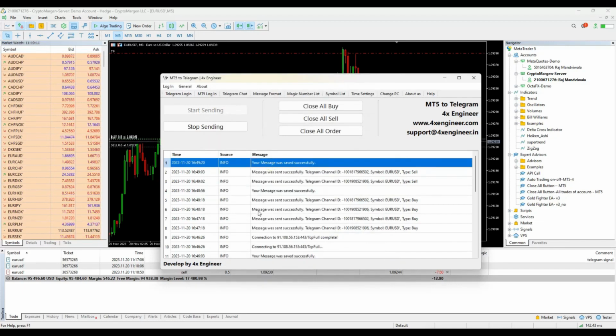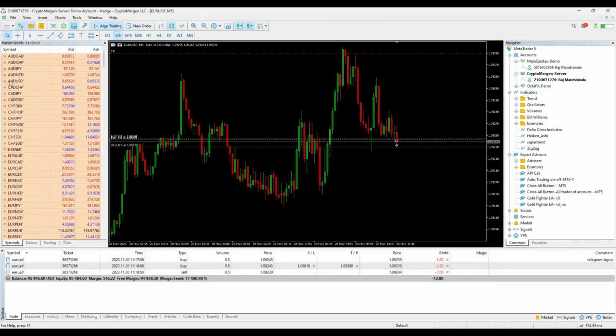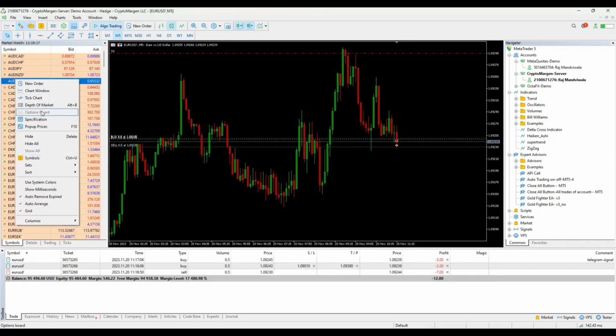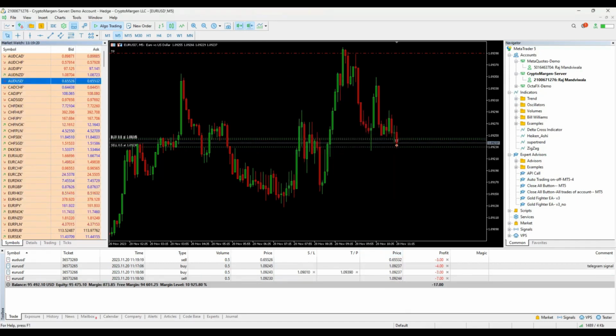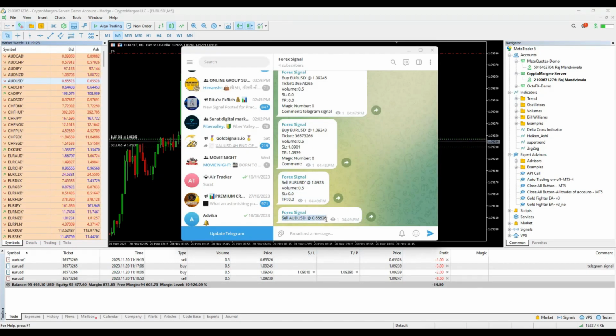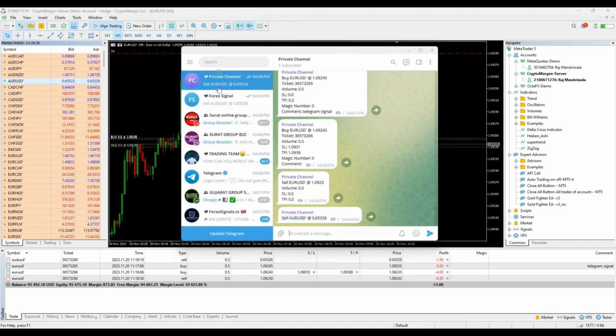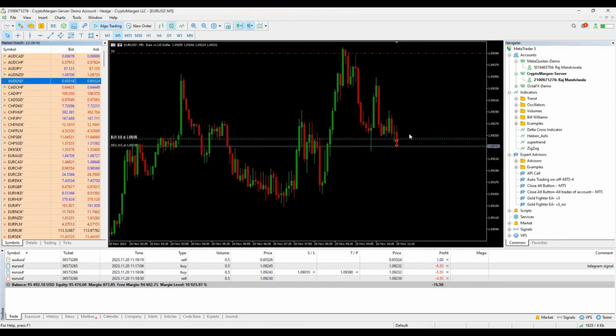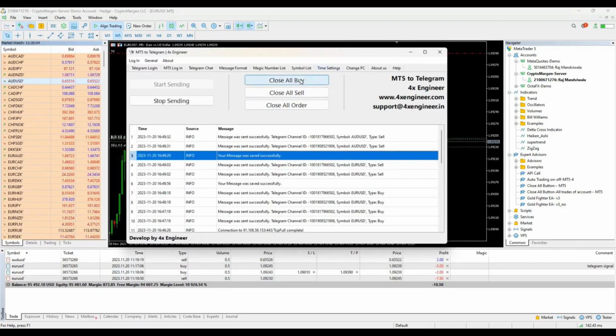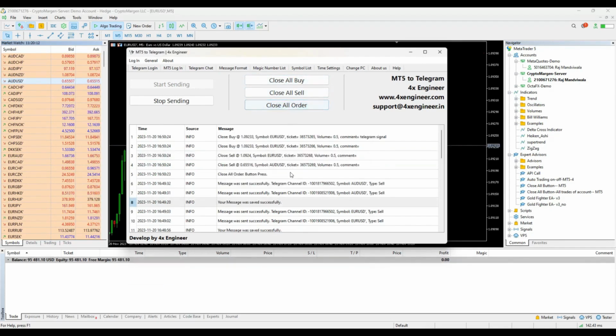Now, if we open any new order, we can immediately receive a notification of that order. The notification will appear in all the Telegram channels we have selected. Here, we had selected 2 channels. We can see all the messages in both channels. Here, we are given 3 button options: Close All Buy, Close All Sell, and Close All Orders. By clicking on this button, we can close all trades in our MetaTrader-5. As soon as we clicked on this button, all our trades were closed.